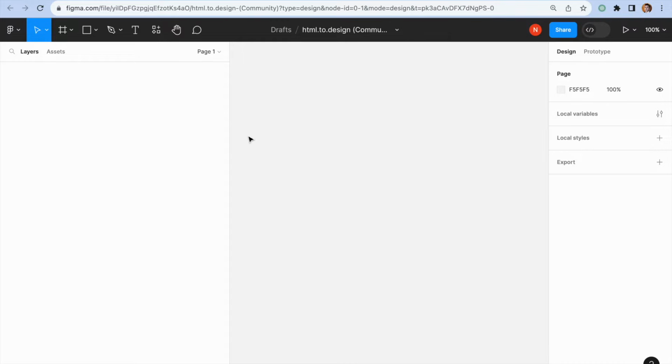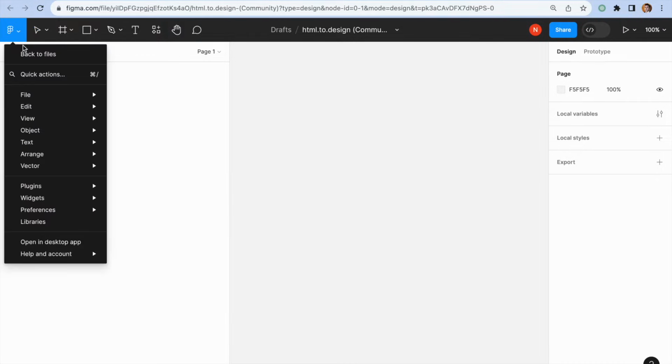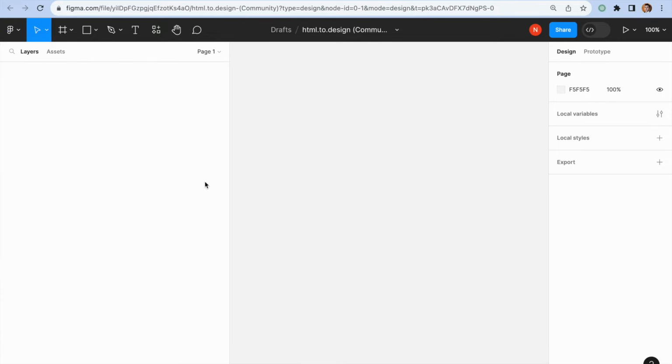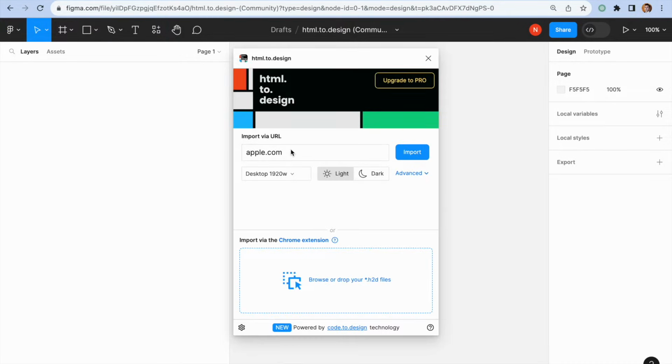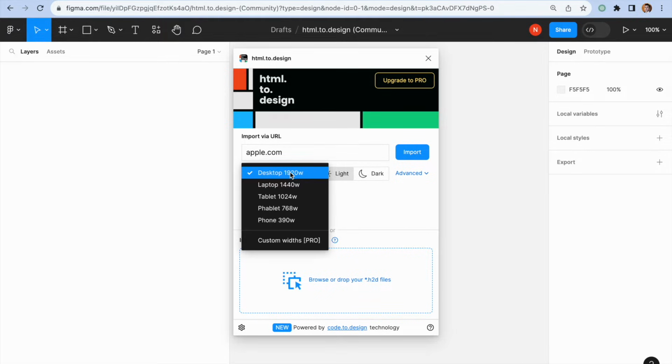So let's try it. When I open the Figma file, I need to search for the plugin called HTML to Design. The next thing I need to do is type the URL of the website I want to capture. In my case, I want to capture apple.com. Notice that I want to capture this website in a desktop version. The plugin allows us to capture it in different resolutions. For example, if I want to capture a mobile version of the website, I would choose a phone version. But in my case, I want to stay with a desktop version.